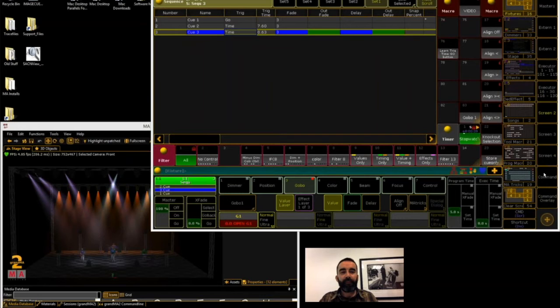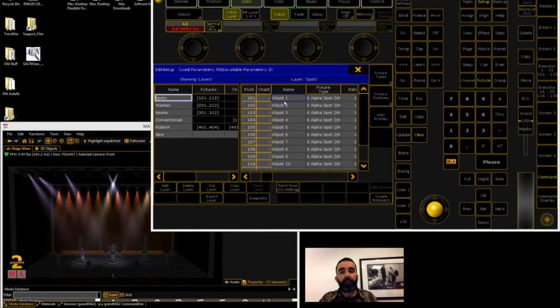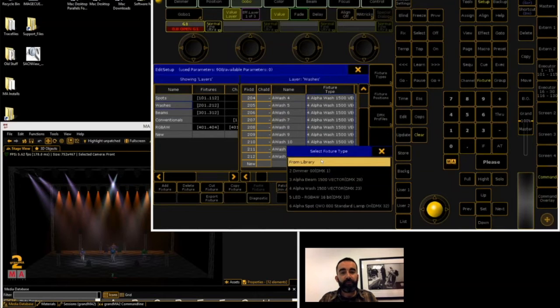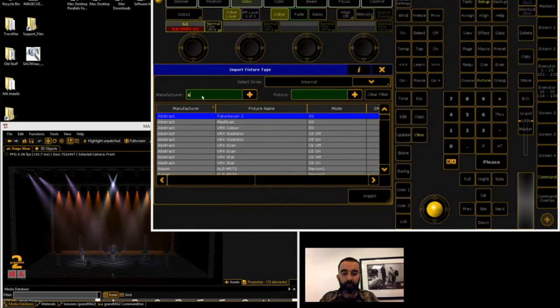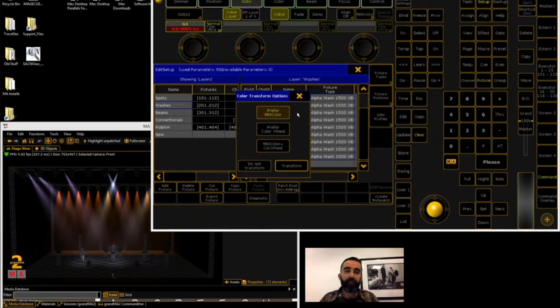How about both? Yeah, no, it's this color transform function. So I guess my alpha QWOs, now we'll do the washes. So these are CMY fixtures. I need to replace them with a color wheel only fixture, which would be a regular Sharpie. Standard lamp on. Cool. This is why you get this color transform pop-up.